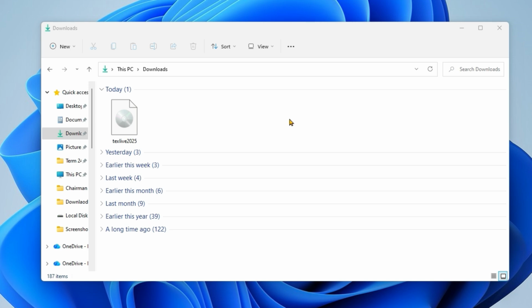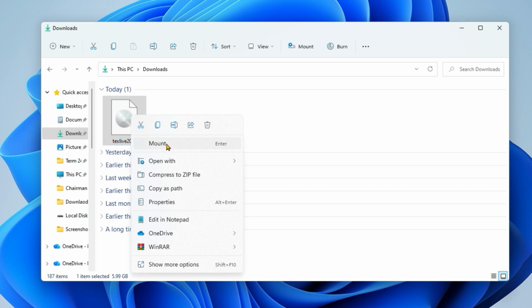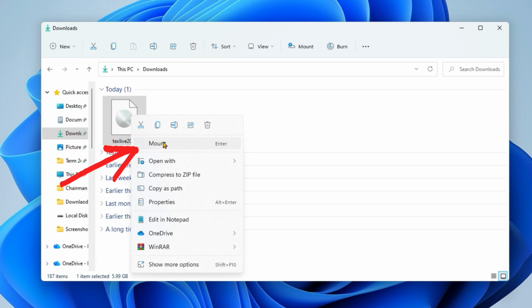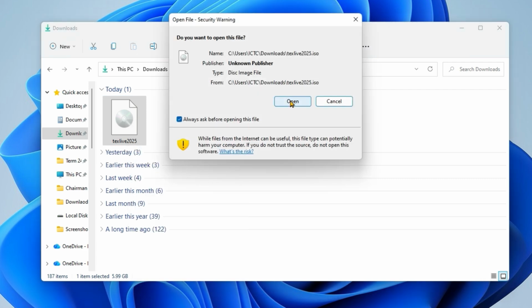Right click the ISO file and choose mount or extract it using WinRAR or WinZip. Select open.